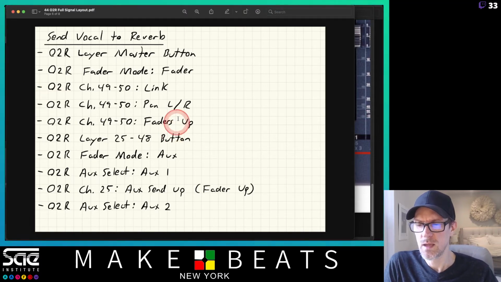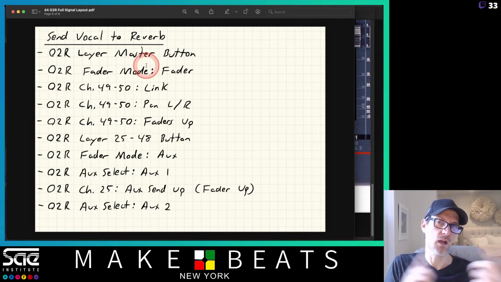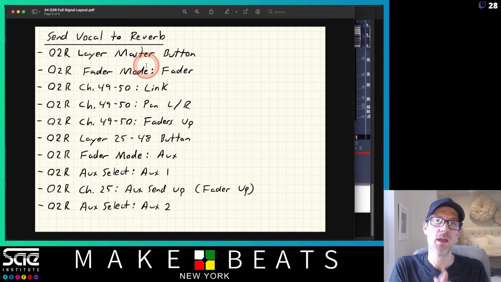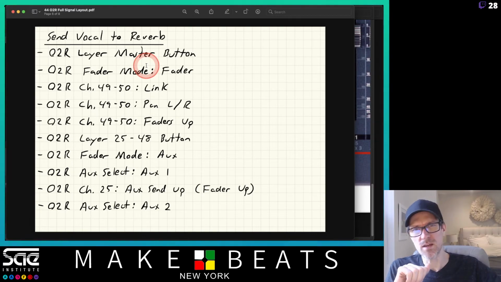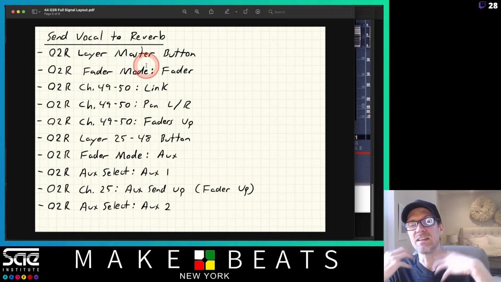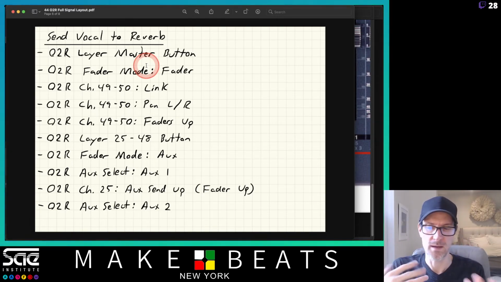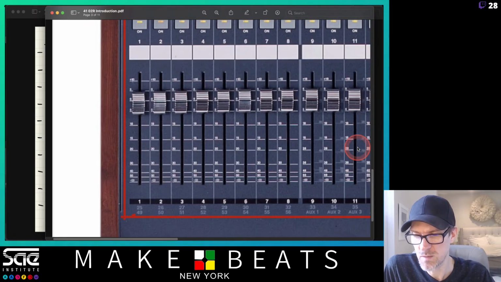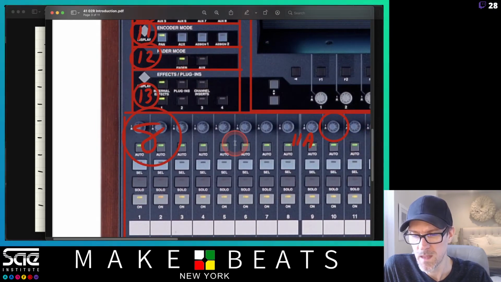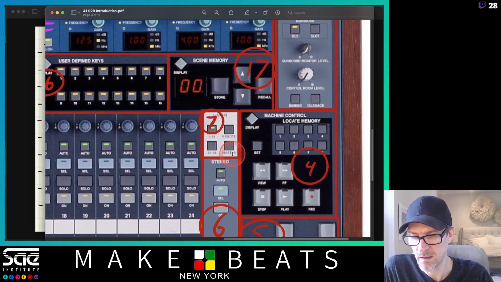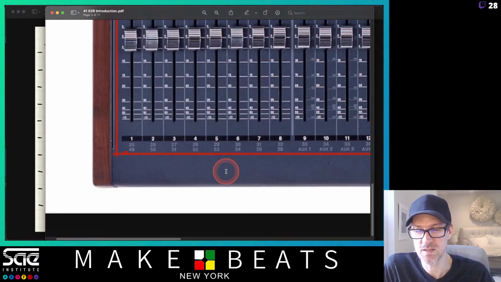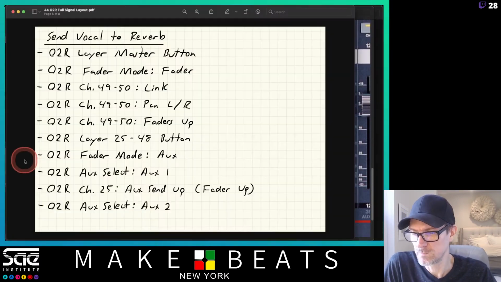So what we're going to do is set this up a little bit differently from how I've been talking about it. I want to set up my destination first, and this is how I actually use this stuff. I like to set up my destination so that when I'm applying reverb later on, I can hear the reverb already. So in this case, I'm going to press my layer master button. Make sure that my fader mode is still set for fader, and I'm going to go over here to my master layer. When I push this button right here, all these faders are going to adjust their positions again. And I'm going to link these two together, 49 and 50.